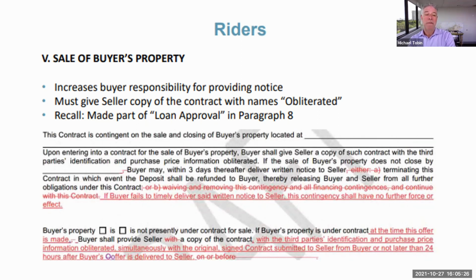All right, we talked about this earlier, where the sale of the buyer's property is an express contingency. We have this often. It's difficult to get this to the seller's satisfaction or agreement because it's just so speculative. But basically this says that the buyer can give notice to the seller if their sale doesn't close, and it terminates the contract.